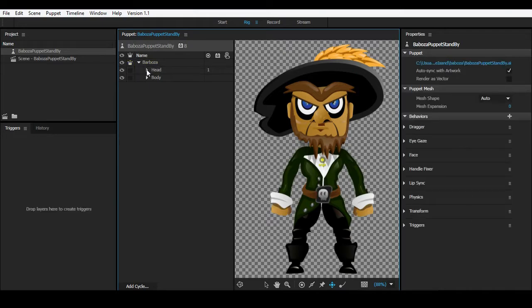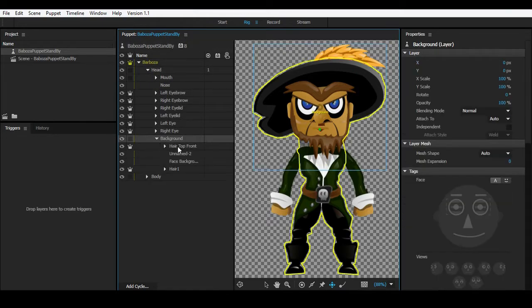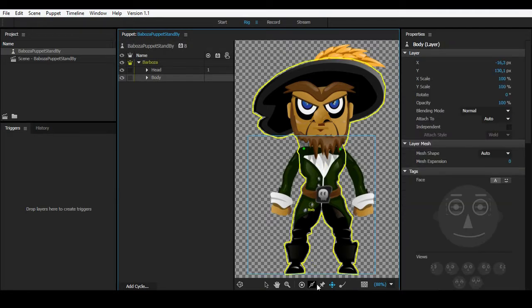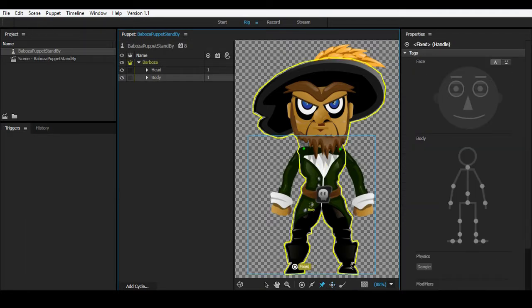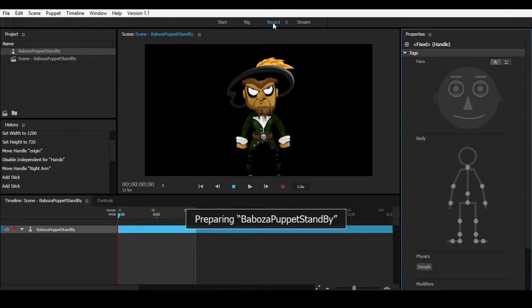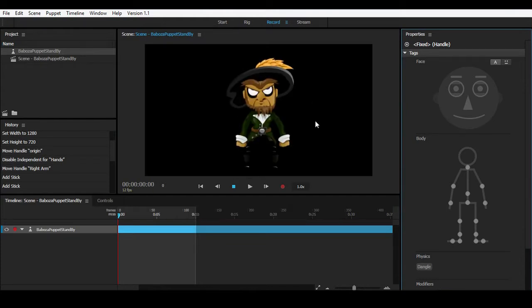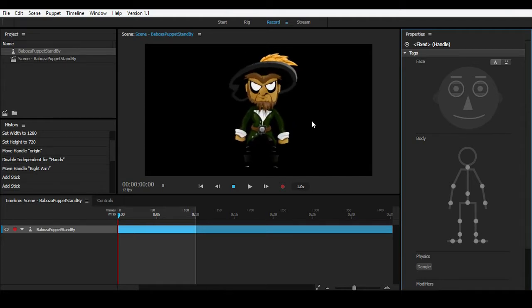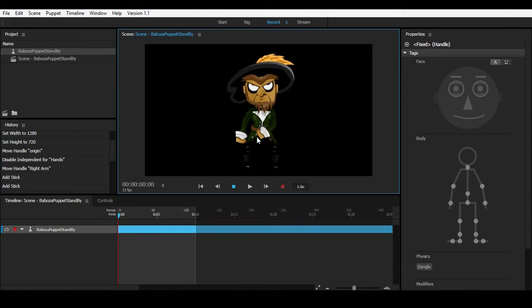Now the next thing that we have to do is fix the feet to the ground, or not allow the feet to move. So we're going to check the body group, and then use the fix on the feet and the knees. There you go. Let's see what's going on with our puppet. Oh, he's behaving pretty good. I like it. I can drag the hands.